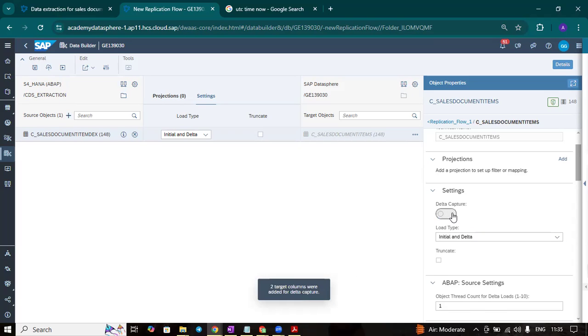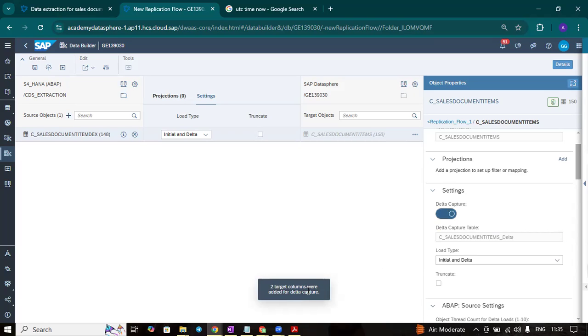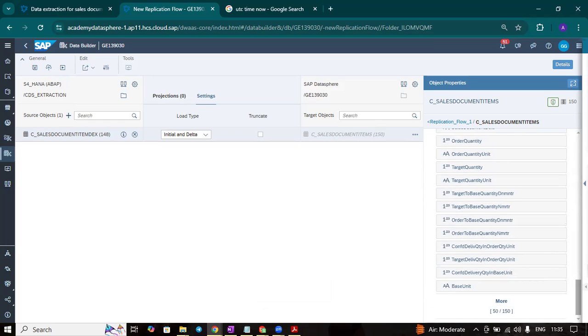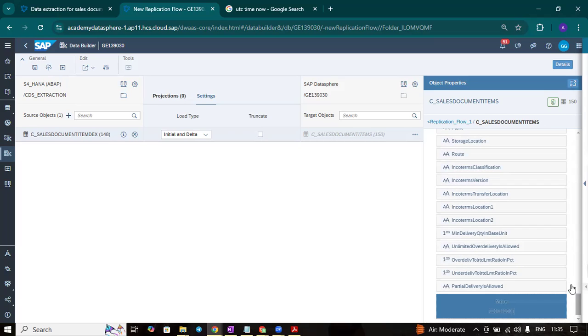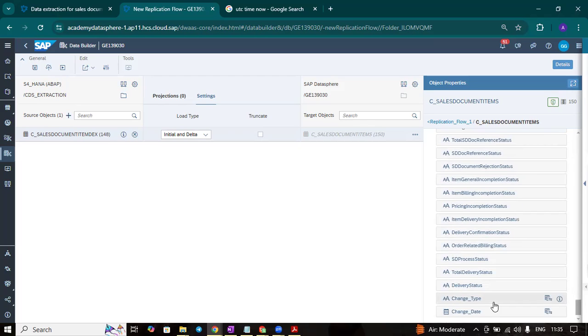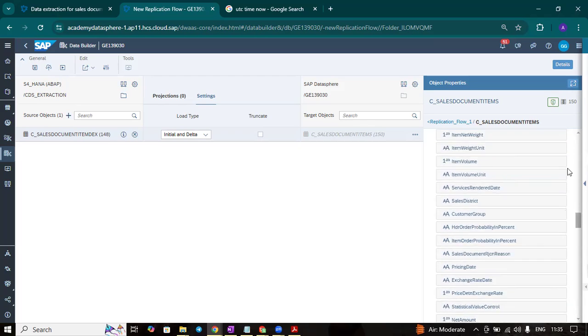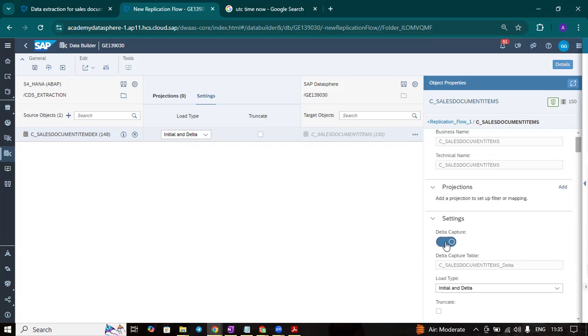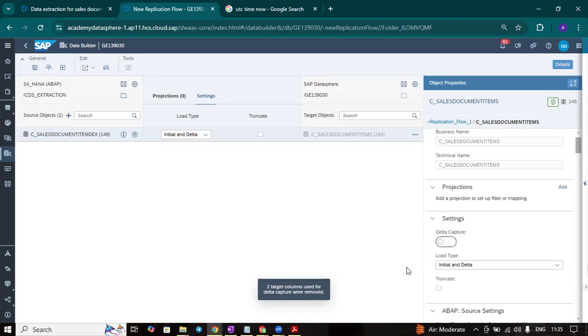When I click on delta capture, two target columns were added for delta capture. So by default, when you select delta capture, two columns will be added. Those are change type and change date. Let's see. Yeah, I see change type and change date. These two columns will be added by default when it is delta capture. But if I remove it, see, they will be removed. So let's click on delta capture.